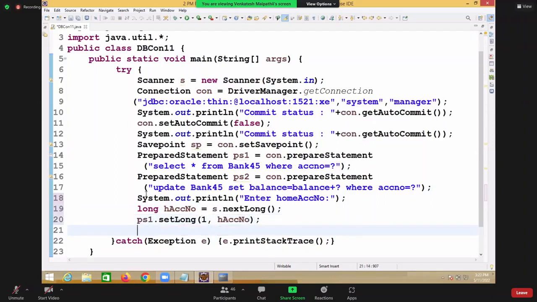So where am I setting it now? Sir, I entered 6123456. Now I am setting this here. So select star from bank45 where account number is equal to 6123456. So the query is correct only, no? So result set: ResultSet rs1 is equal to ps1.executeQuery.